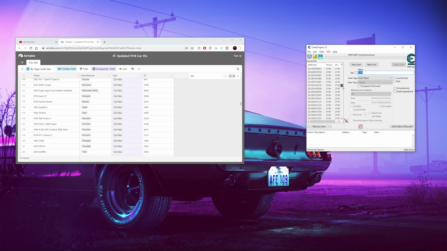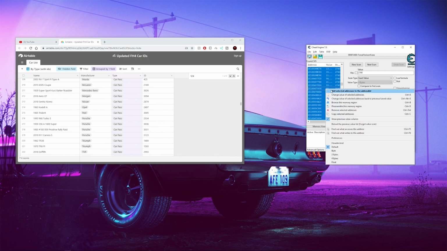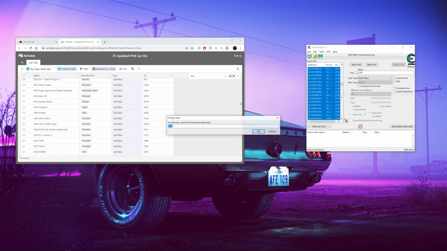So scroll down until you see the last black address, and you'll notice that in 2 seconds. So right here. So go from here, click on the last one, go all the way up, hit shift and click the first one. It highlights everything in between. So now right click, hit change value of selected address.